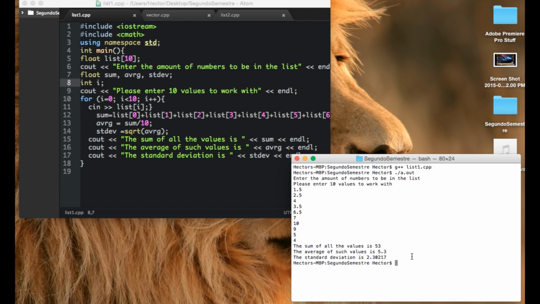Now, how is this all done? The standard deviation, it's like a formula. You get the square root of the average of a certain range of values, and that's how you get it. So yeah, this is the standard deviation. And that's it. I think that's how it is.